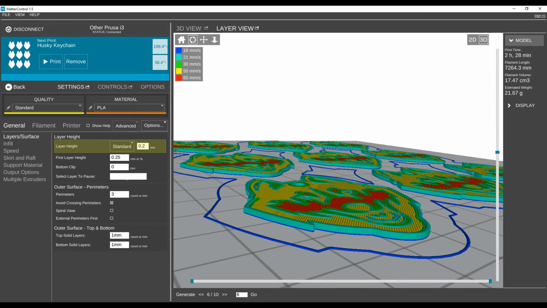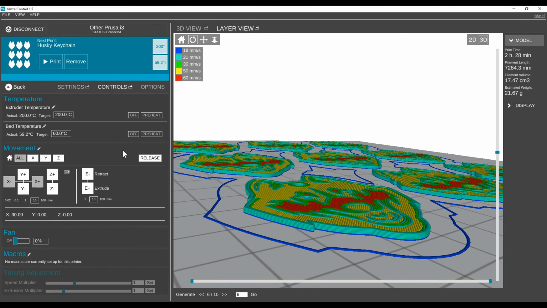And over here I have select layer to pause, so I can type in layer 6 there and save it, and then my print would automatically stop at this layer, and I could manually change filament by going into controls, retracting the dark blue filament and extruding in the white filament, for example. And when I extrude in new filament, I would have to make sure that I don't extrude too much or it's going to leave a big blob on my print. Okay, so that's some basic things to show.